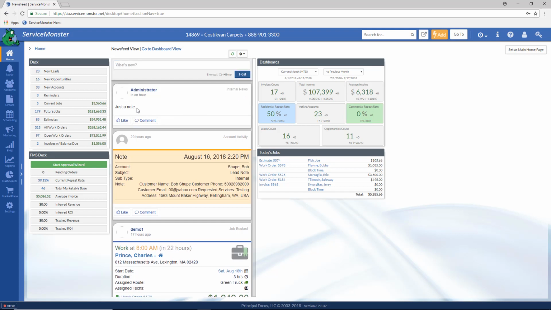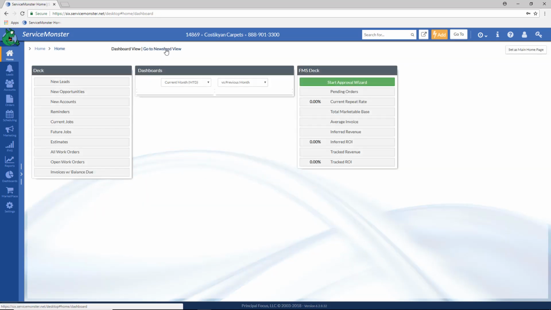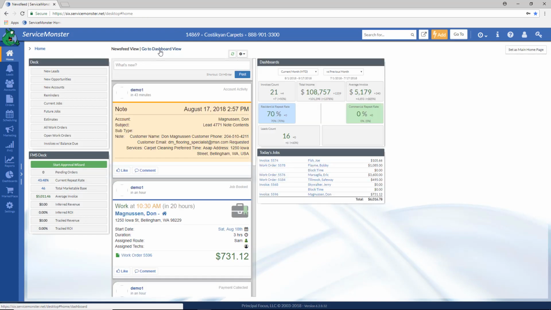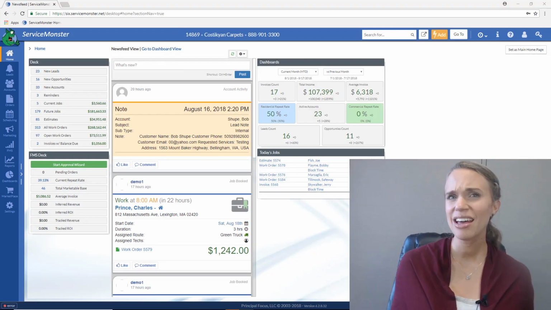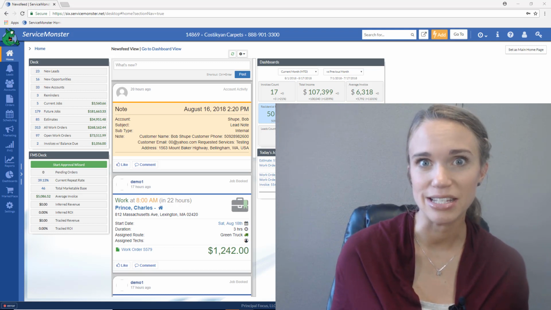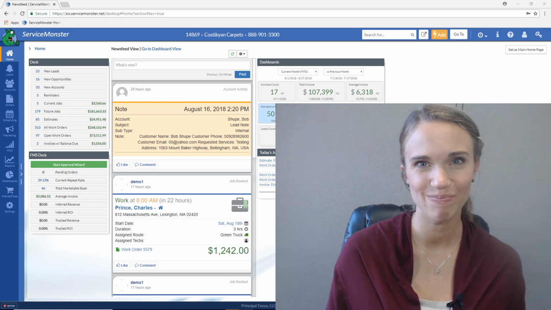To view the home page as it used to be, simply click the Go to Dashboard view. To return to the newsfeed, select Go to Newsfeed view, and there you go. And simple as that. Scroll through your own newsfeed, modify as desired, and enjoy.